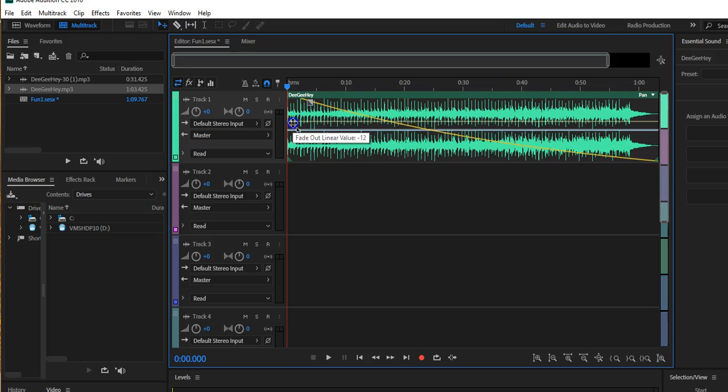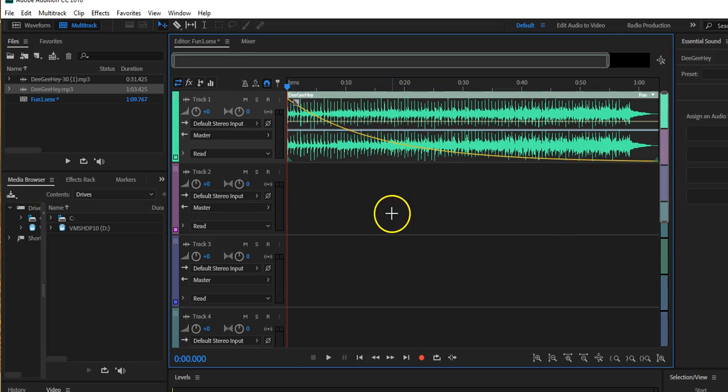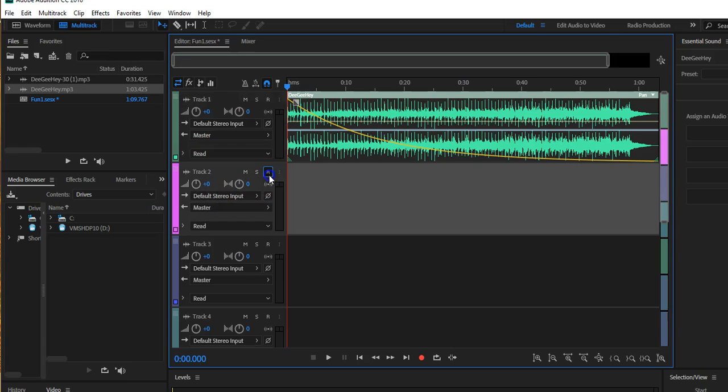You can fade it in slowly. You can fade it in quickly. You can move this around. We want to fade it out relatively quickly. Now, we're going to record our podcast in this section right here. In order to do that, we need to come over here to this box, and we need to push this for R. That means we can record our podcast right there.